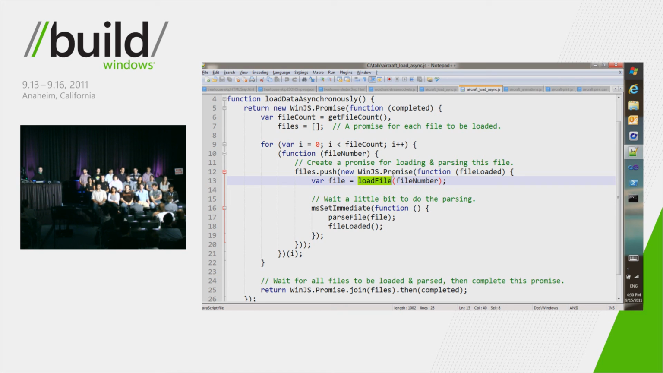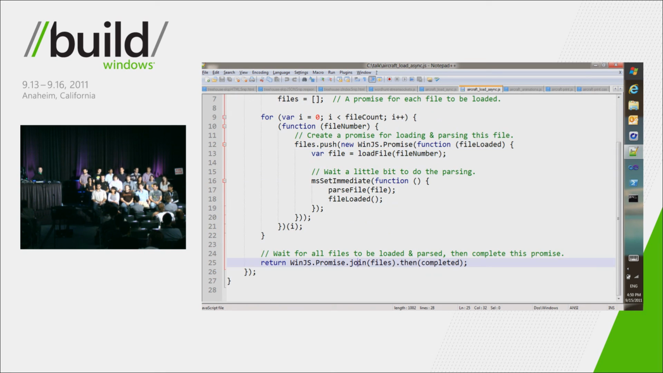So if you look here, we basically just create a promise, and then we can go through in that promise and build individual async operations to go do something for each of the files. And then if you look at the bottom, we simply just wait for all the files to be done loading, and everything is done asynchronously, and we get to stay nice and smooth.